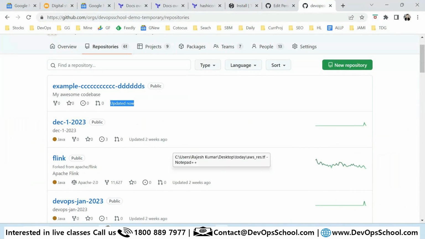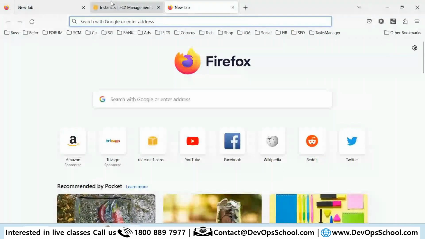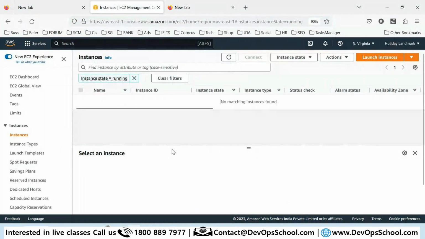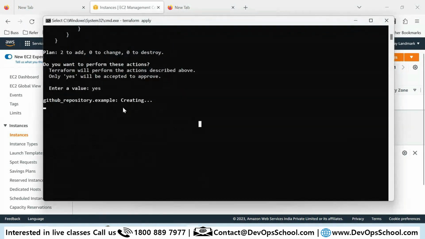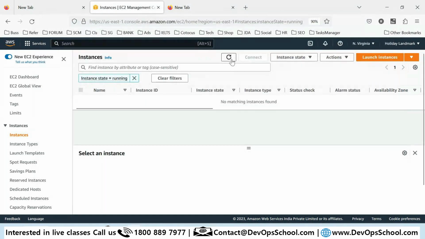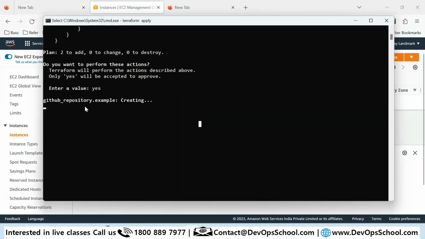Okay, so and then EC2, anyways, I showed you. Here it is. It's not coming so far. Just wait for seconds. Still creating. So it's still not gone to the EC2 and so on.